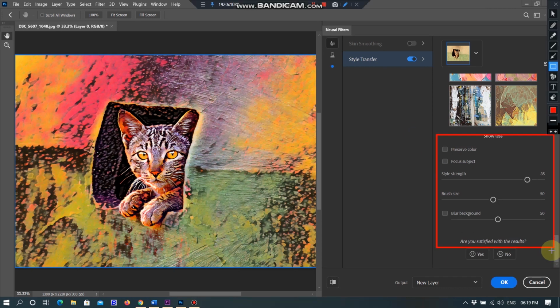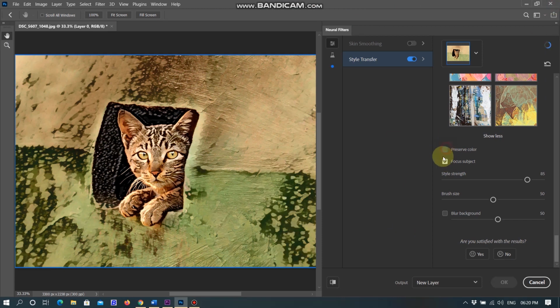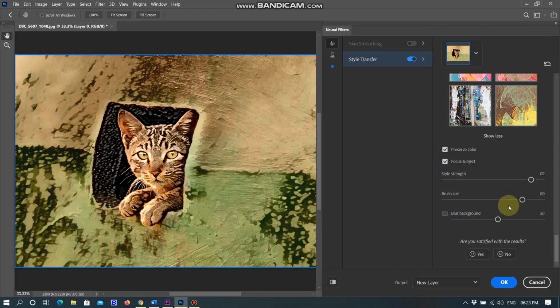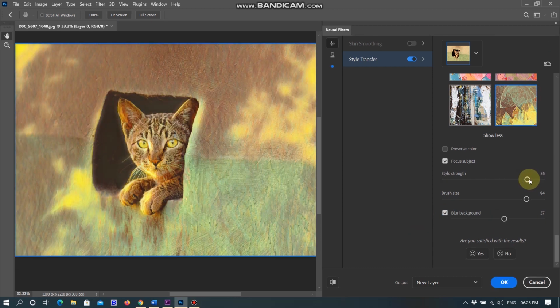At the bottom you can see many options. First is preserve details, second is focus details. Third is a style strength slider, how much style you want to transfer. Next is increasing and decreasing brush size, and the last one is blur the background. So you can transfer any style to your image.